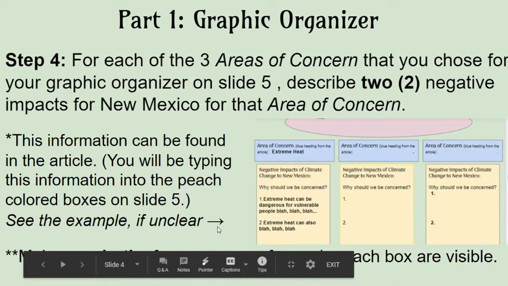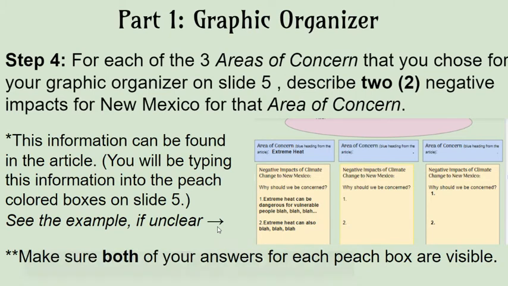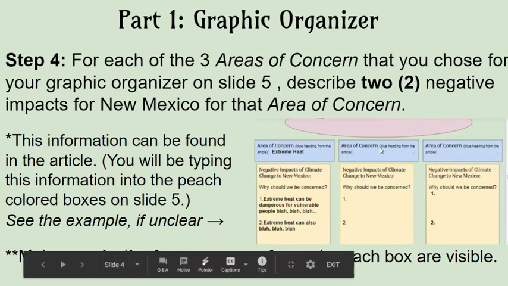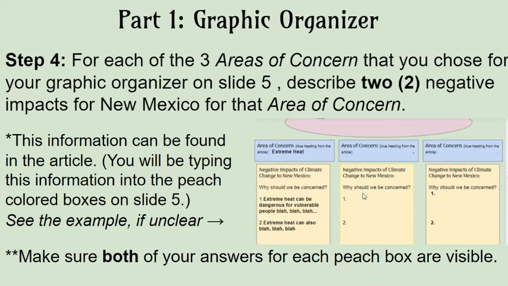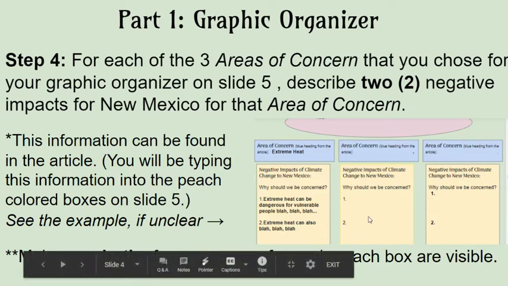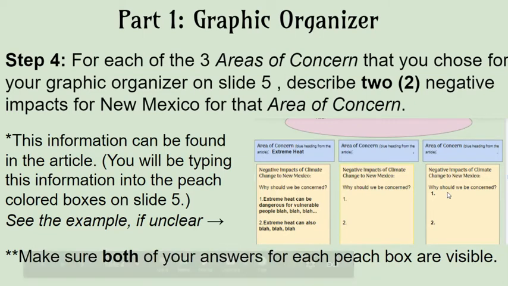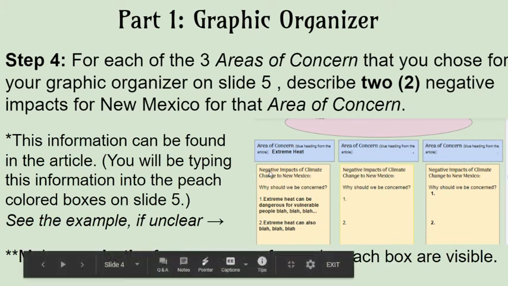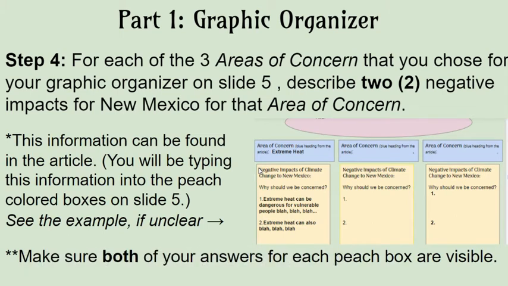Okay. If you choose snowpack, then for this one here, you're going to indicate why should we be concerned, or the negative impacts for snowpack, 1, 2. With your third choice, you're going to identify negative impacts of climate change to New Mexico. Why should we be concerned? 1, 2. Please make sure that both of your answers for each peach box are visible.